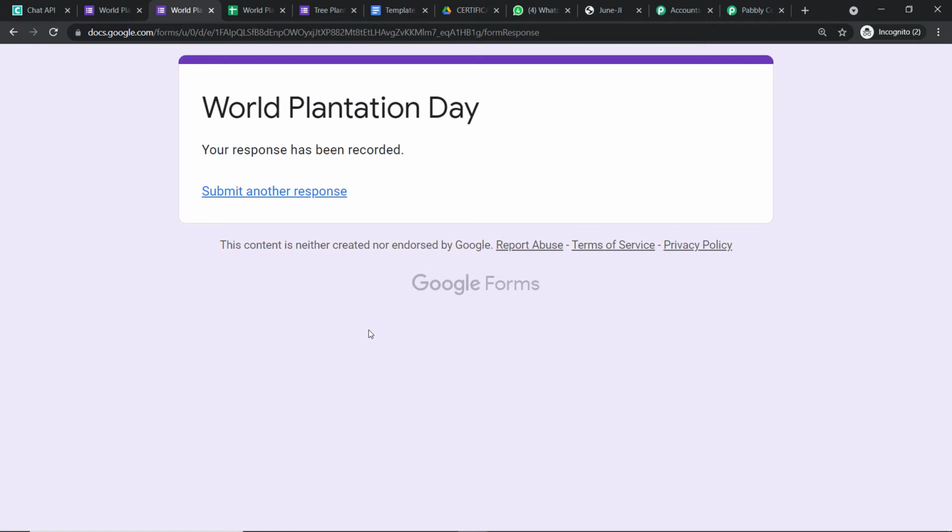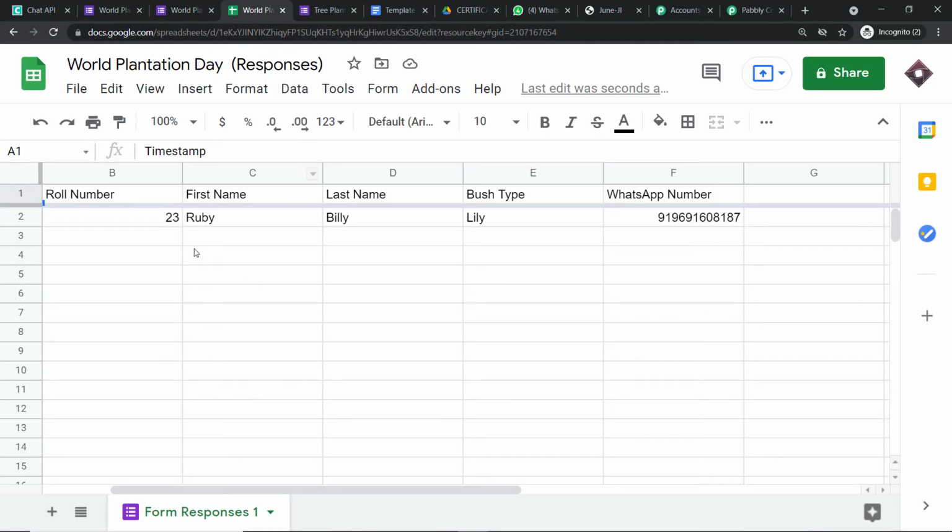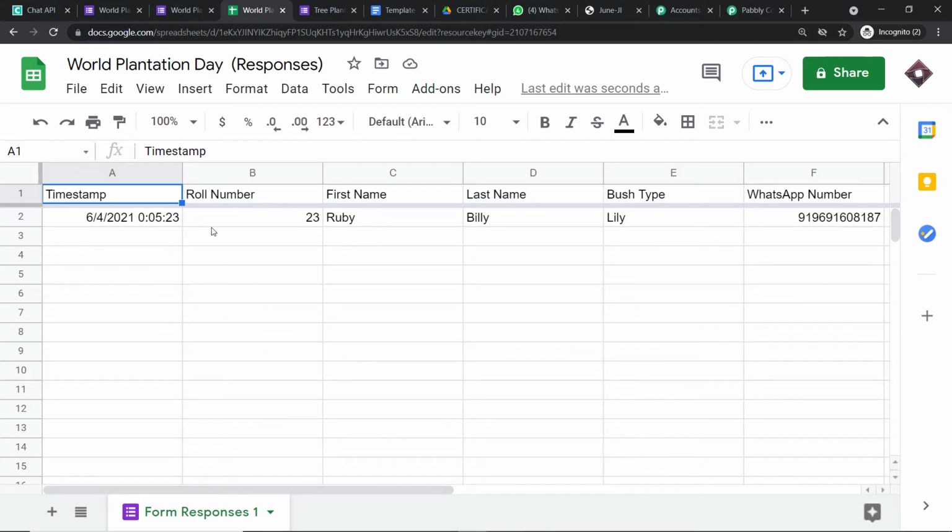So imagine this, a form submission has been made by Ruby Billy, and she has selected a particular plant, that is lily, that she will plant on World Plantation Day. Okay, so the form submission has been made. Now, as I mentioned, this data will be sent to the Google Sheet. So let's have a look. As you can see, the data has arrived in Google Sheet. So these are the fields, this is the row and the associated column.